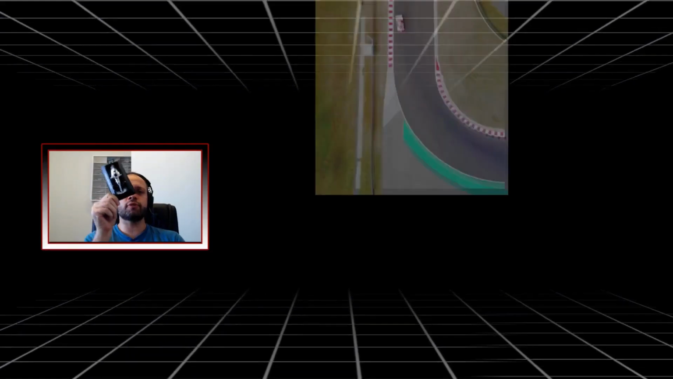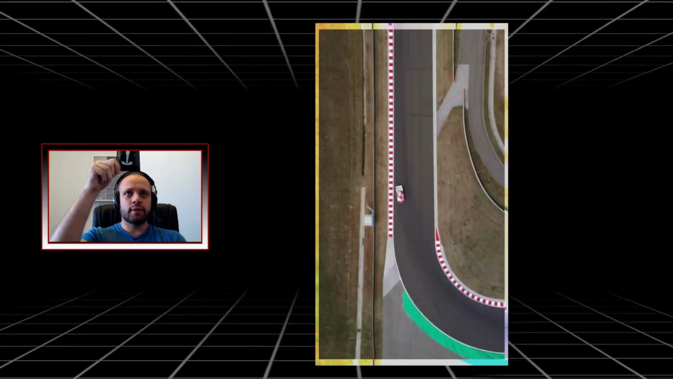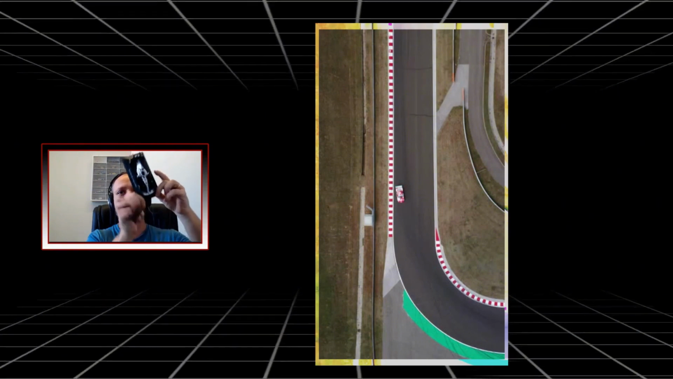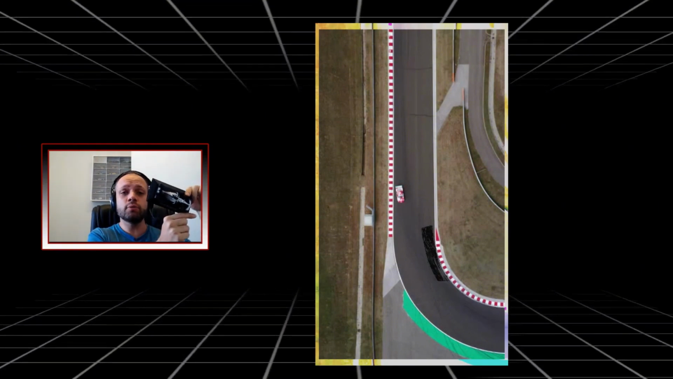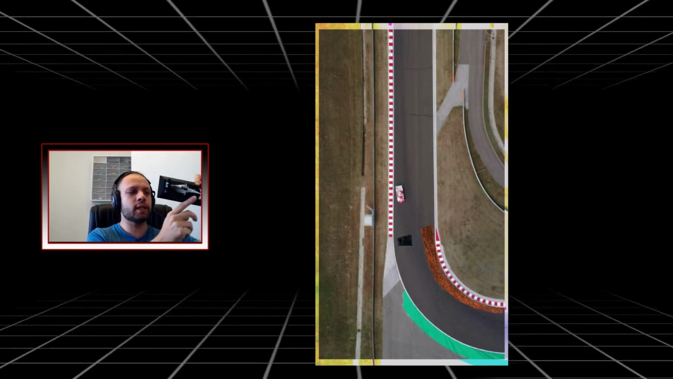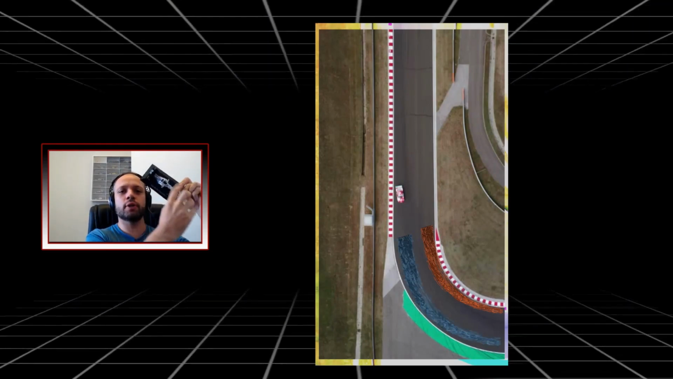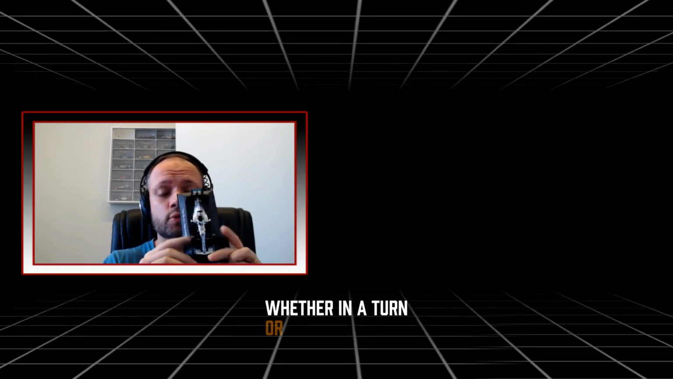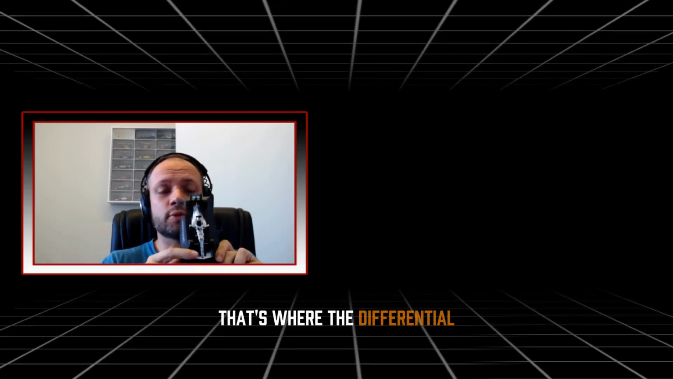Let's suppose we're making this turn here. The car comes straight and makes this turn here. When we make this turn here, the wheels on the inside of the curve will turn a shorter distance than the wheels on the outside. Do you agree? We're making a turn this way. These wheels have a longer path to cover than the wheels over here. So when we're accelerating, whether in a turn or whether on a straight road, that's where the differential comes into play.